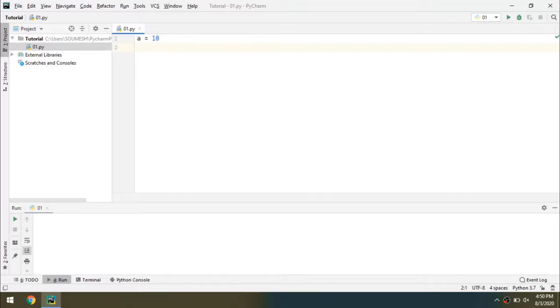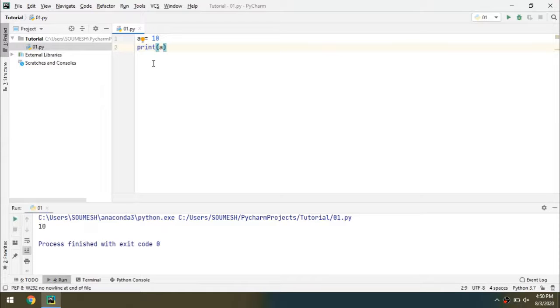If you want to visualize the output of this program, you can type print(a) and press Shift plus F10. You can see the output is 10.